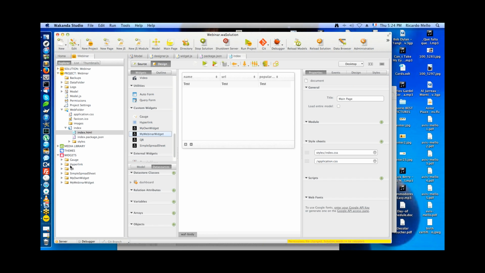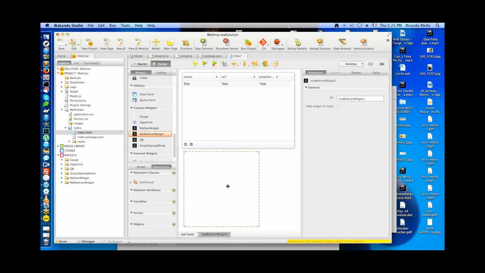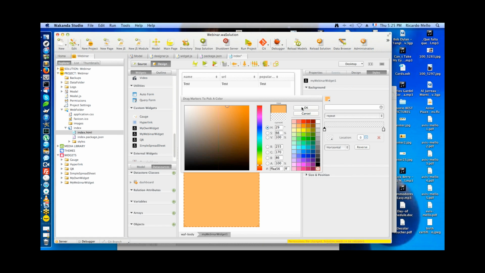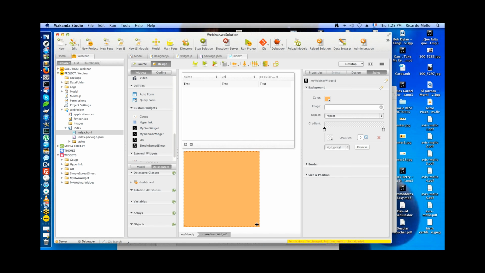If I have some problems in this code here, my widget is going to be left out. So I just created my webinar widget. I'm going to grab it and then put it here. At the moment, it's just a big div that does nothing. But I can already, using the studio, start to customize. I can, for example, change the back color, and I can resize my widget.